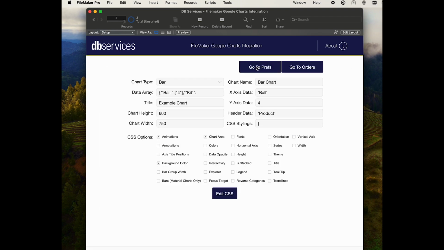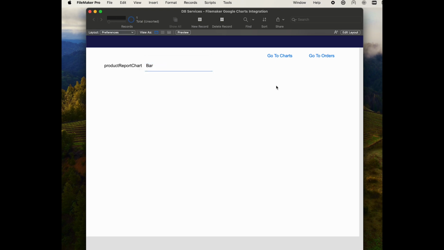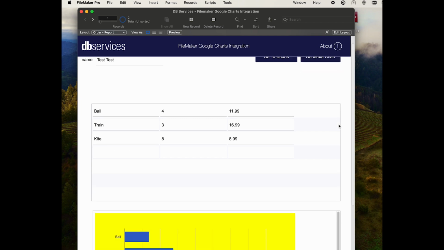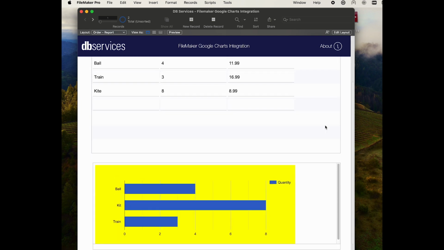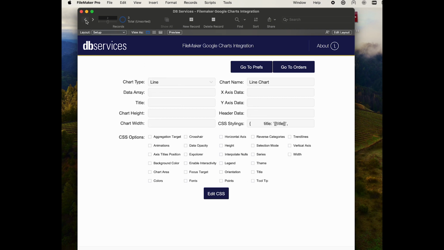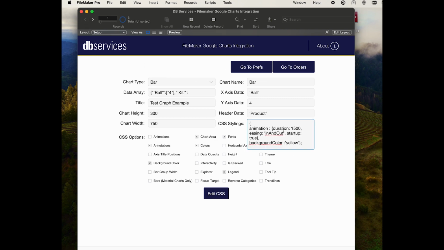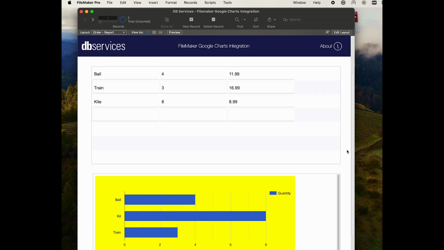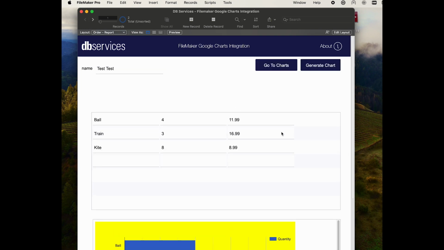So if we go back to our preferences, we can change it back to the bar, go to the orders, and if we click generate chart once again, you'll now see that because this chart was slightly different in its setup over here, this one had an animation where it eases the chart in and out, and it happens on startup of the chart. So when we navigate there, every time this chart is first loaded on startup, it will play that animation. That gives you the ability to add some nice visuals to your graphs for users.